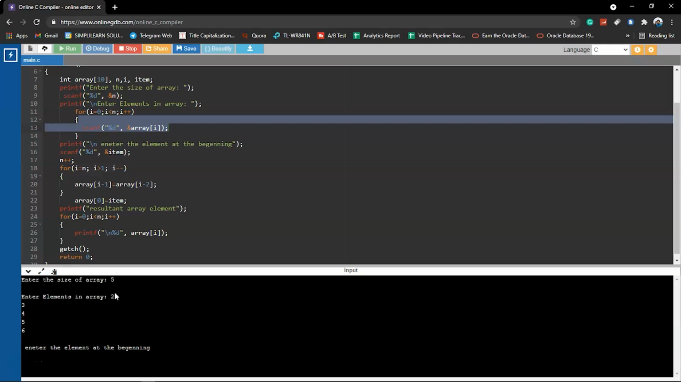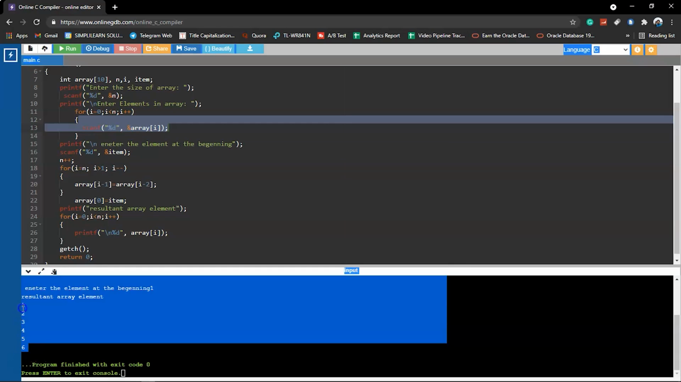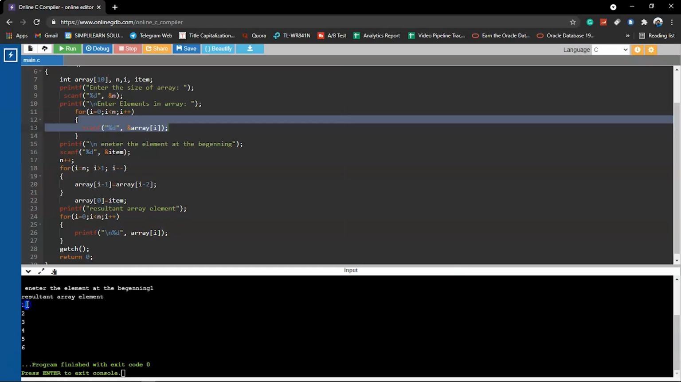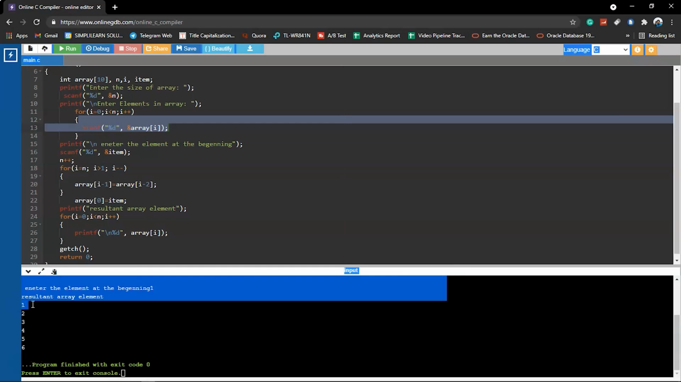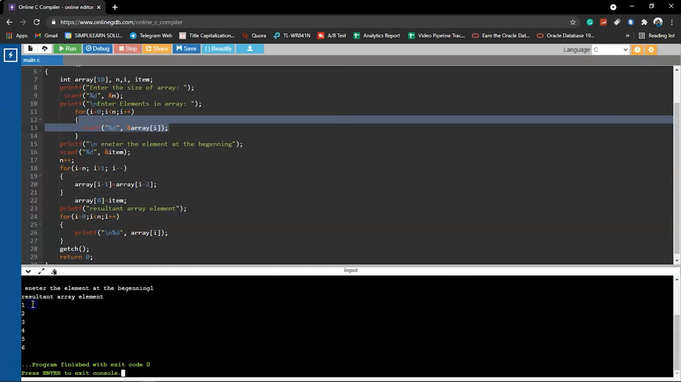Now it is asking for the element to be added at the beginning of the array. Now we have 2, 3, 4, 5 and 6 existing in the array. Let's add the first element, 1, and there you go. The resultant array is 1, 2, 3, 4, 5 and 6. The element which we added, which is 1, is supposed to be in the beginning part of the array, which is here at the first index location, as planned.